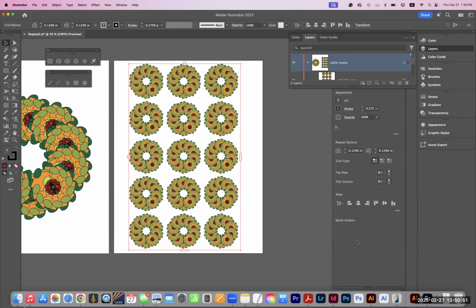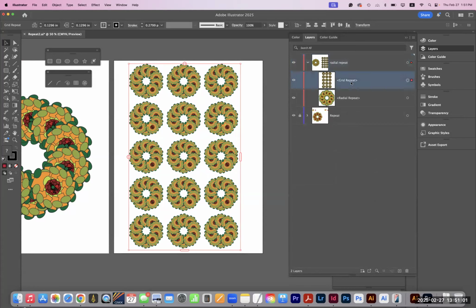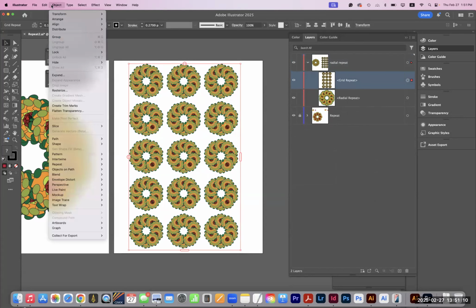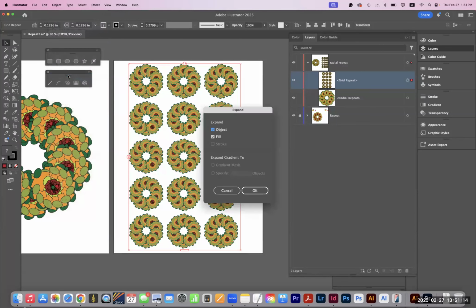So what does it mean now? I can print it. I can do anything with it. If I want to go to each individual area that I have, that's when I have to go in and expand it. What does it mean? I'm going to select this grid and go to Object and Expand. And while I'm expanding it, it's going to ask me what do you want to expand it to?